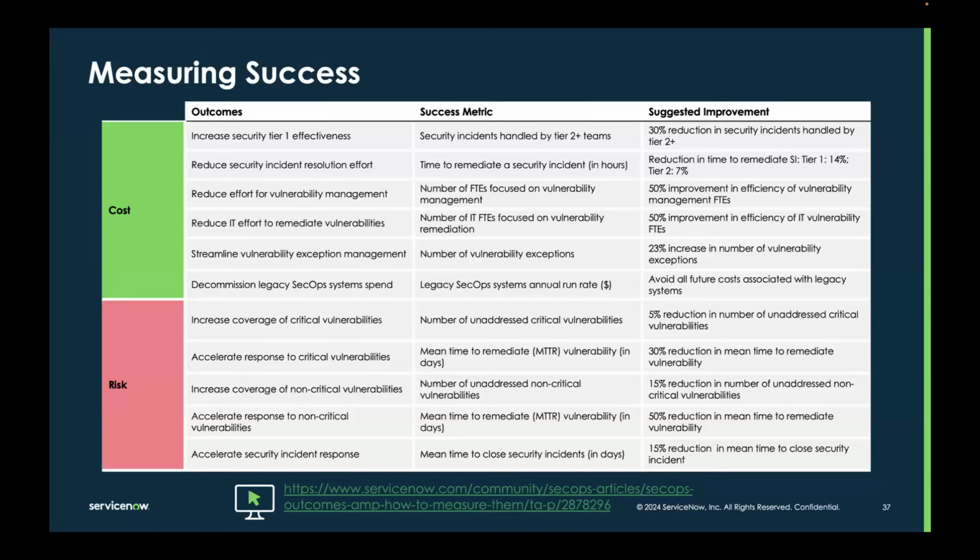Again, different outcomes, different success metrics, but then similar improvements across both cost and risk. So these are just some of the examples that you see on the slide of the typical outcomes that you can choose to prioritize in different implementation phases across cost and risk. And many customers will initially select 1 to 3 outcomes that relate to their key challenges, and then move to the next ones, the lower priority ones.